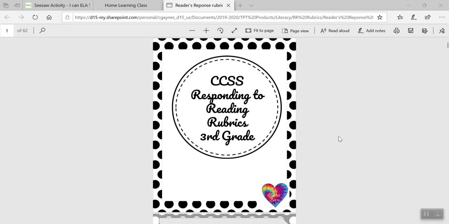Hi everybody, I wanted to do a quick walkthrough of this product. I've obviously had a little extra time on my hands, so I've been able to create these Common Core Standard reading rubrics where they're going to be writing about their reading.